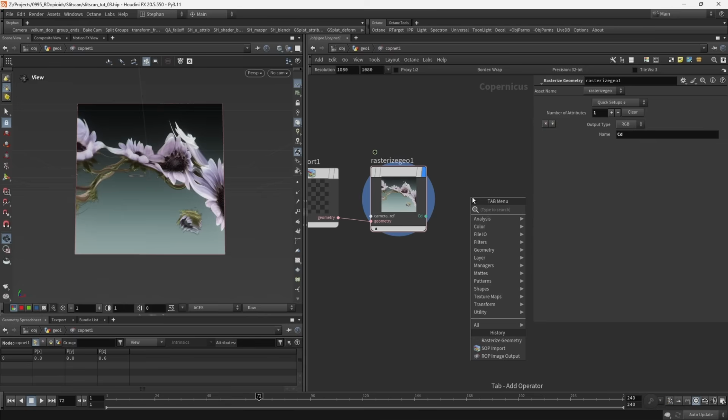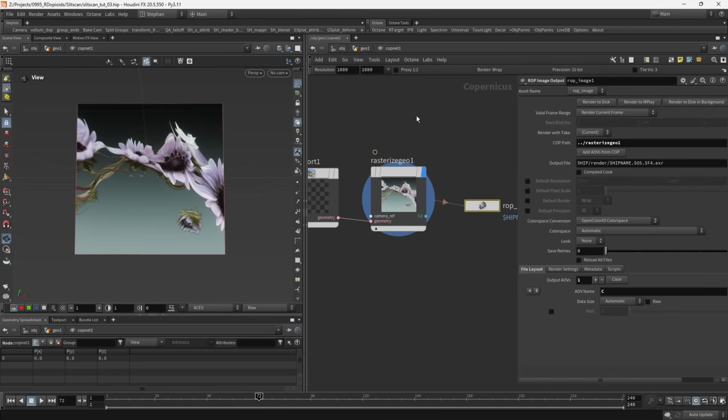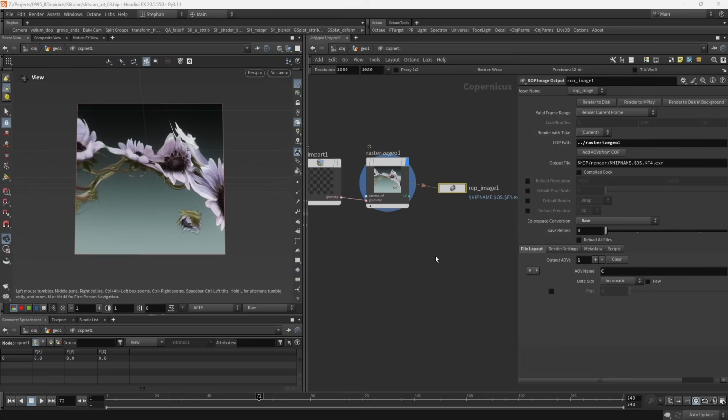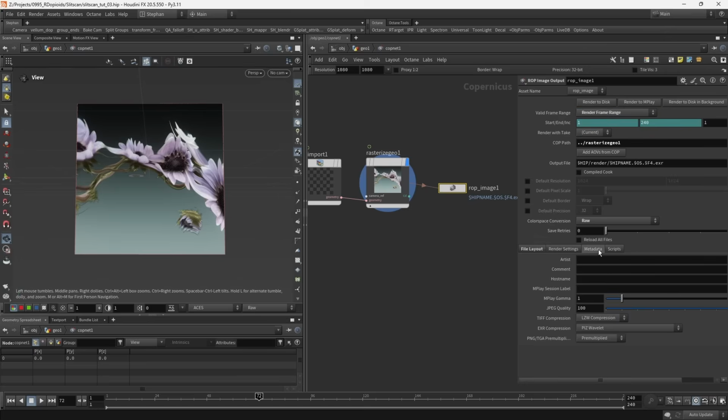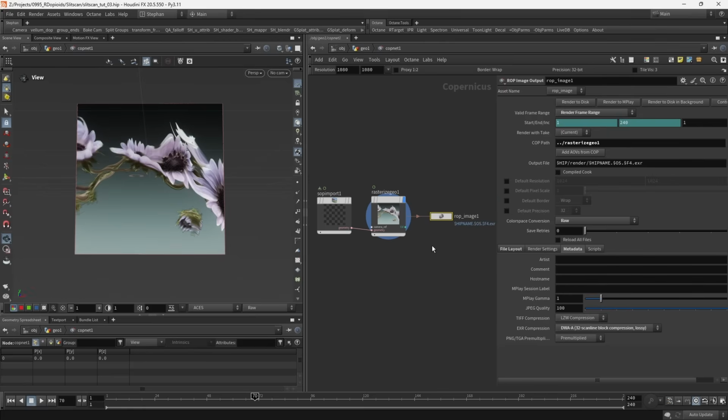And to write this out, we can use a ROP image output, and let's make this bigger and drag in the node that we want to export. And all I want to change here is I want to set the color space to raw, because this is already sRGB. I want to render a frame range, and I also would like to set the EXR compression to WAH. Just helps to keep the file size on disk lower. So this is our entire setup done.